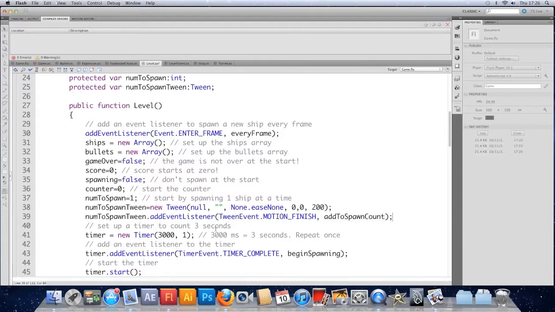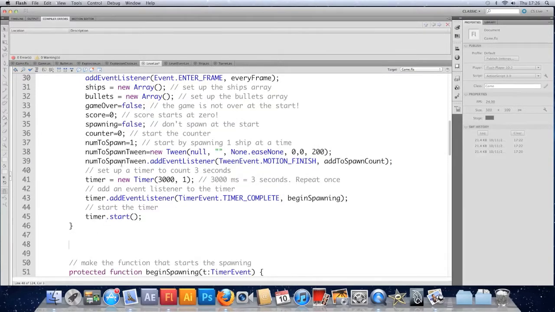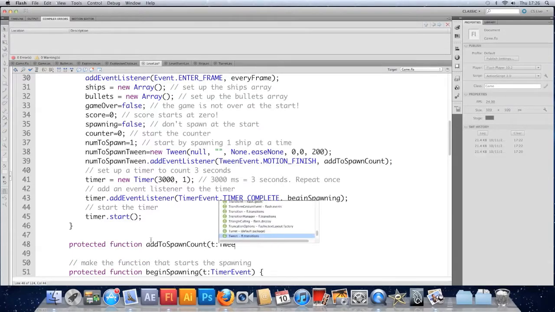Just a different way of doing things here. It's not something I used in the final one. I just counted frames continuously. Didn't use any timers. Didn't do it with a tween. It's just good to see a different way to do it. So I'll do a function here. Protected function add to spawn count, responding to a tween event.